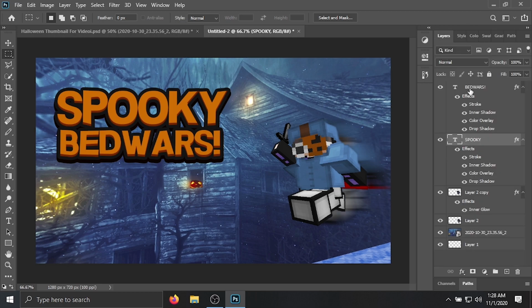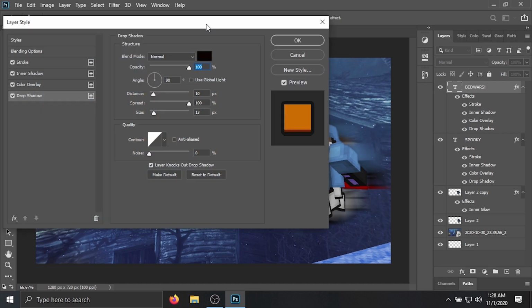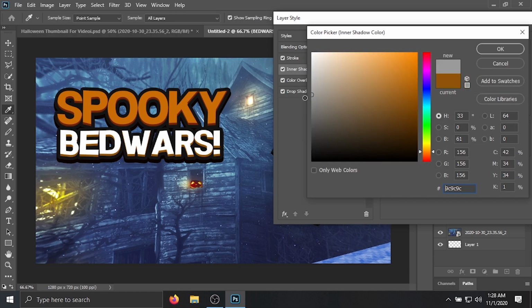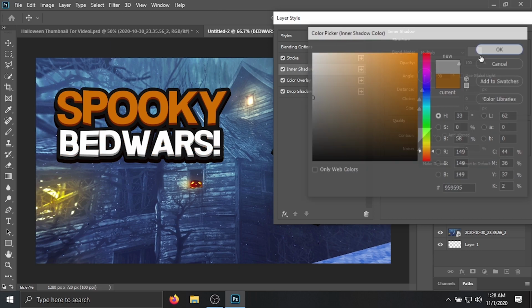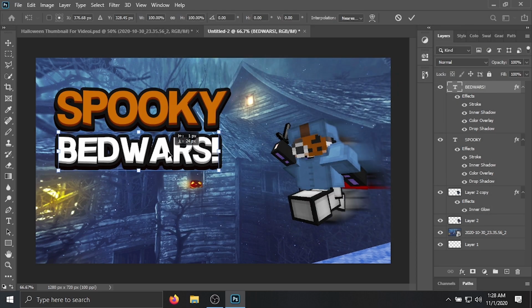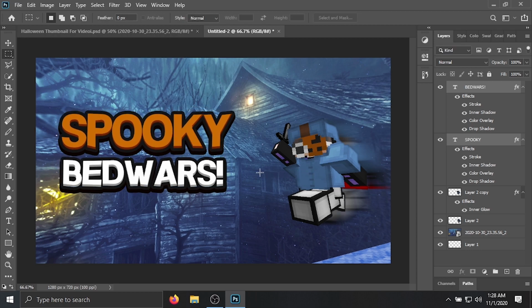And then for the Bed Wars one, what I'm going to do is change everything to a white. So I'm going to change the color overlay to a white, and the inner shadow to a grayish white there. And as you can see, it just made that super nice Halloween themed text, and it just looks really nice. And what you're going to want to do now, go like that, and then Control T, and you're just going to hold down Control while doing this, and you can level those out.